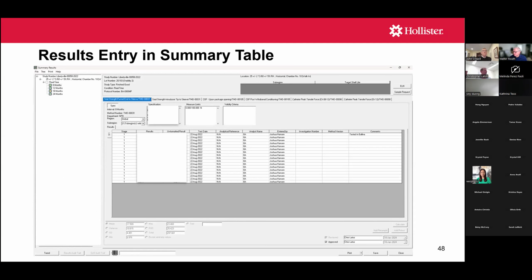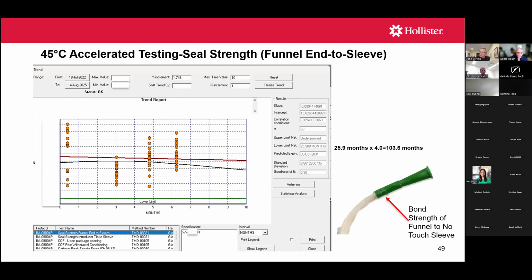I did redact the results, but this is just a results summary table from the software. This is really the power, in my opinion, of the software: the ability to do the regression in the LIMS itself. So again, for this particular test, this is the seal strength of the funnel end to the sleeve, again done by that tensile test.